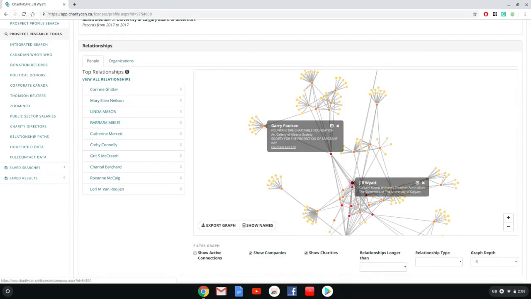So that's really a recap of how relationship mapping currently works in CharityCAN, and the default relationship mapping function. It lets you see people's first, second, and third degree connections based on the time they spend on both charity and corporate boards. And it's great for finding new donors or finding new connections to existing donors that you might want to use to strengthen that relationship a little bit.